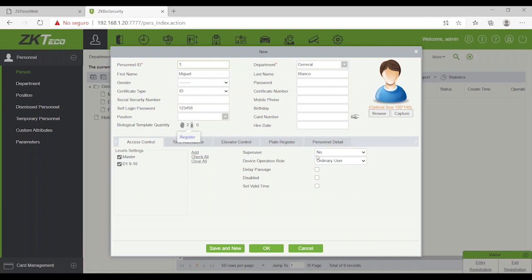Here we have some functions that we can add to the user. One is that we can set a valid time for him. In this case, there's no valid time. He will be active until I delete him or I disable this user. I can also have a delay passage. It means that for some users, maybe they are using a wheelchair and they need some special additional time to go through the door. So I can activate this delay passage here, and so I will have some extra time.